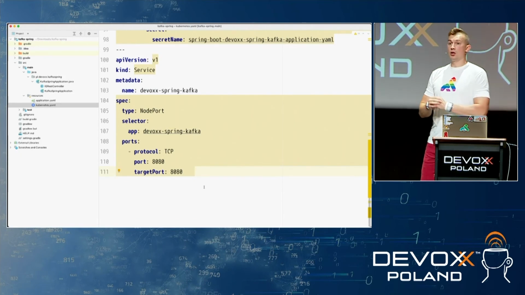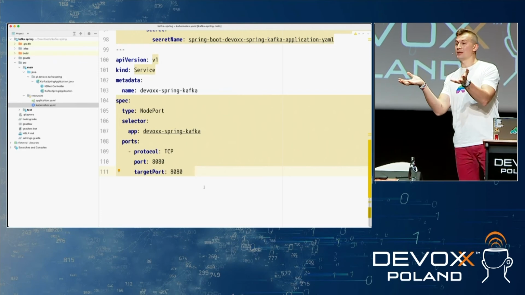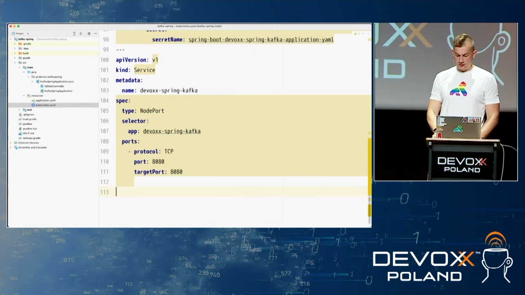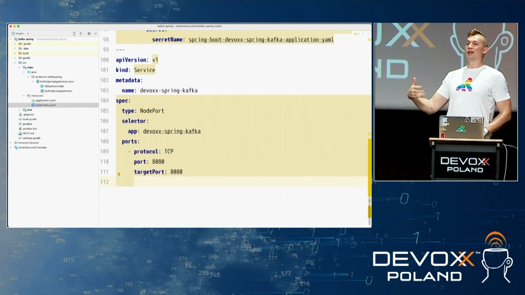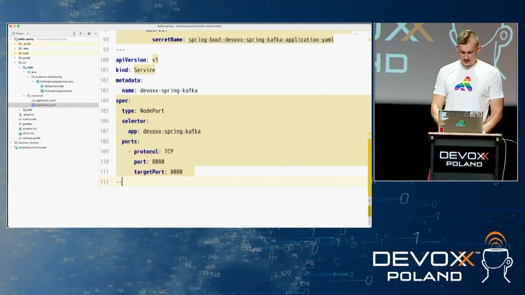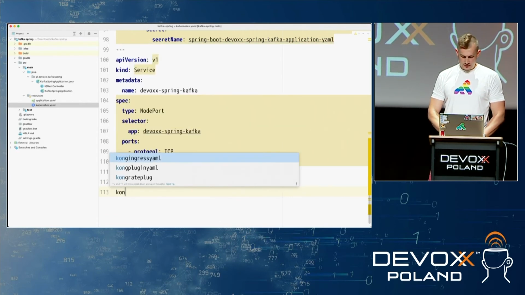And the service. Since it's a networking application, it needs to be connected somewhere. So what we do here is define a service, so it will be available inside the Kubernetes cluster. And the next thing is that I need to define the ingress.